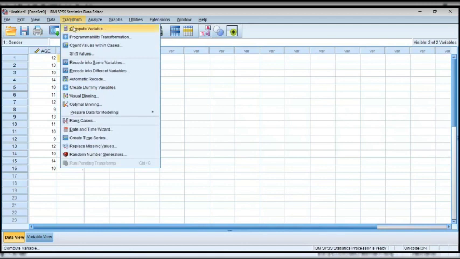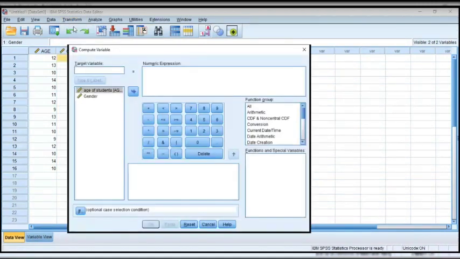Compute variables. Are we still seeing my screen? Yes, we are with you.